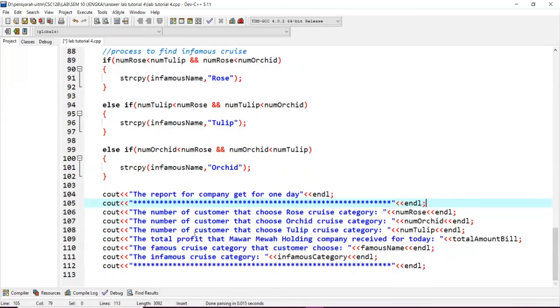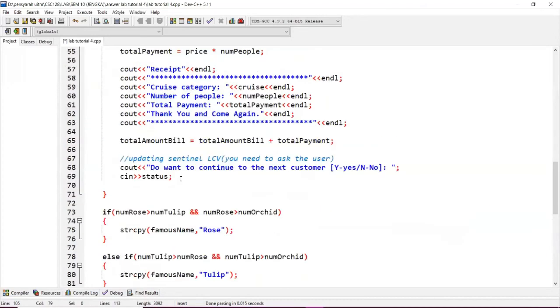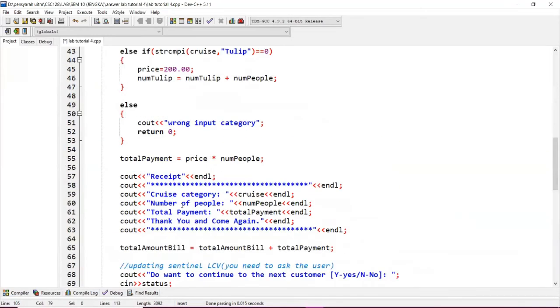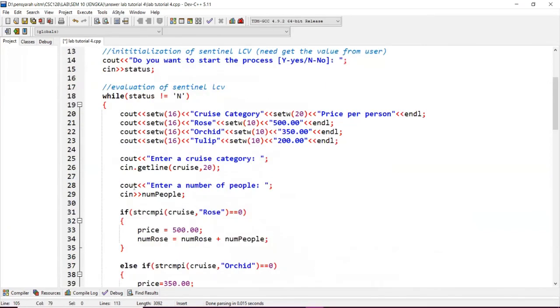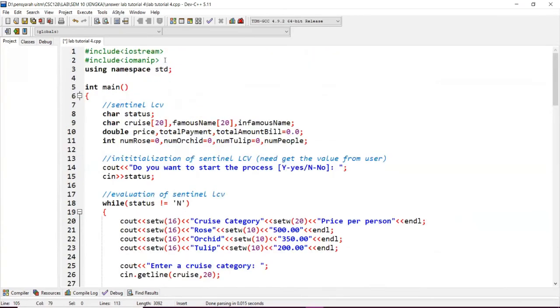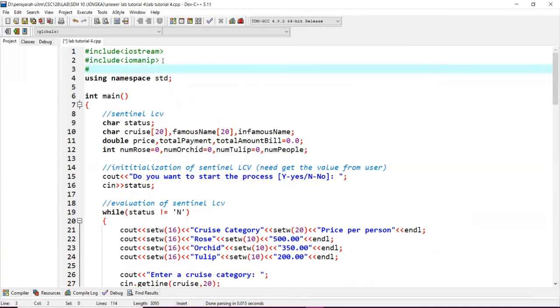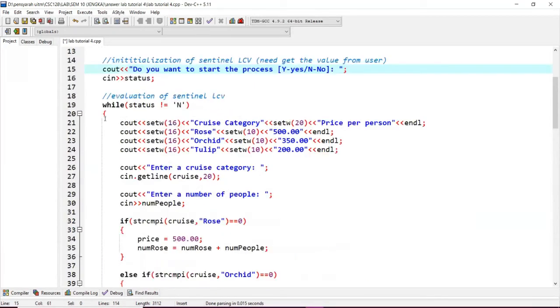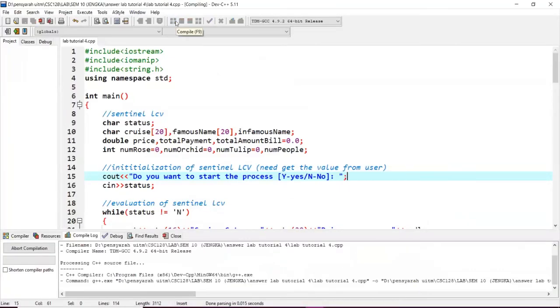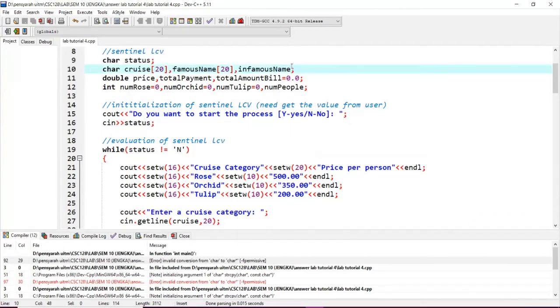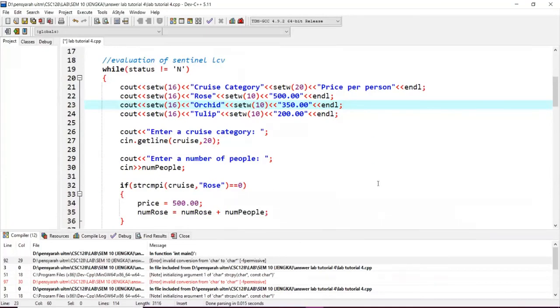Nampak? Dah siap dah. So kita check dulu ada kesalahan. So tadi saya guna set W dan saya guna strcmp. So saya kena hashtag include iomanip dan juga hashtag include string.h. Okay, dah. Okay, kita check dulu sama ada error tak. Okay, kenapa ada error? Sebab saya tak letak size dia. Okay, tu dia.